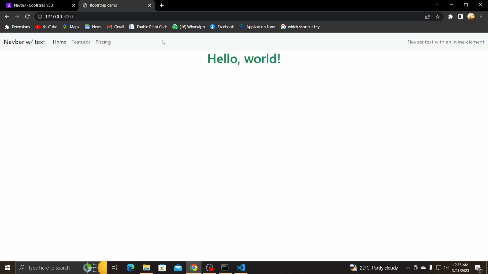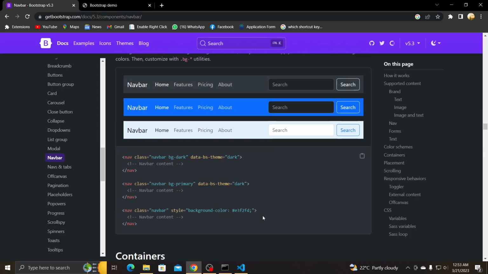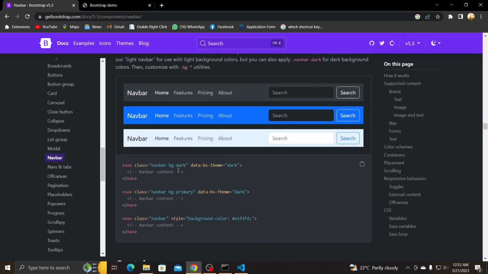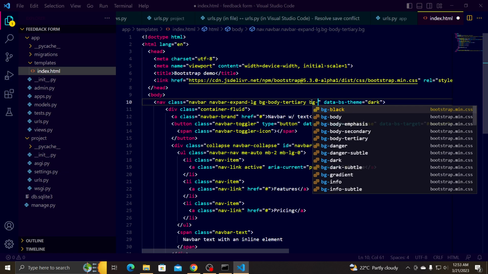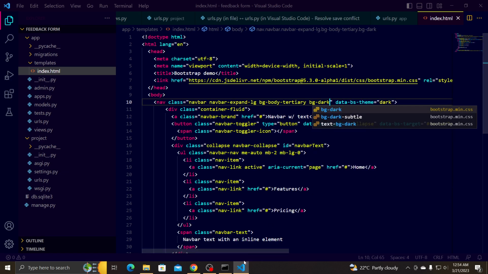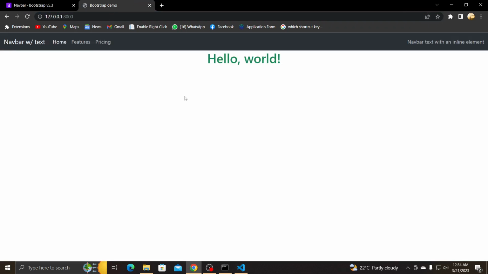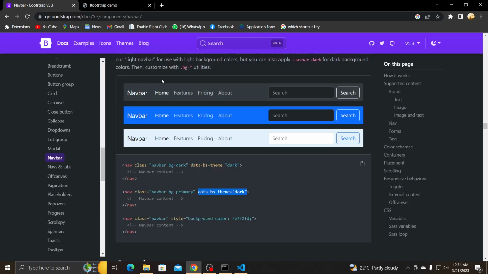And if you want dark mode or any mode, you can see also here. This is bg-dark and the second is bg-primary. This background color is primary. You can change it to success, and actually this is the dark theme. Copy this and just paste it here after the class, and here just type bg-dark and yeah, it works. Hello world.